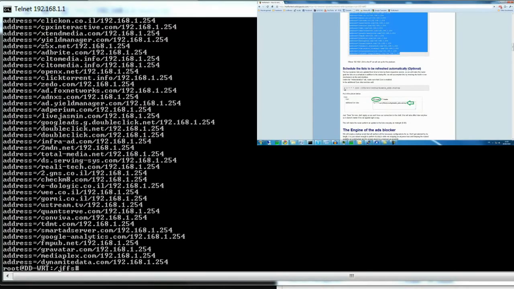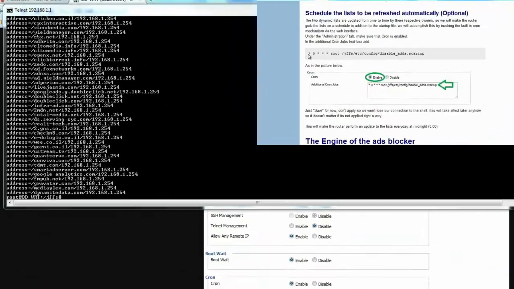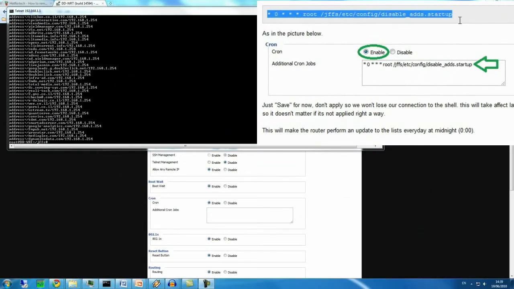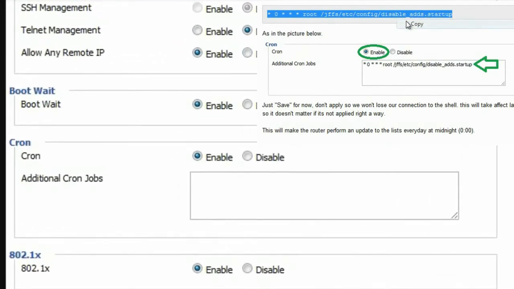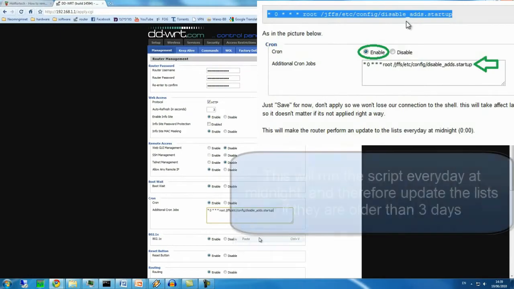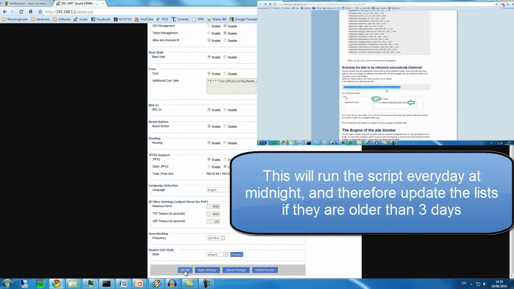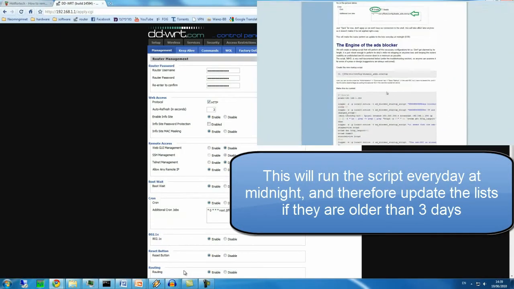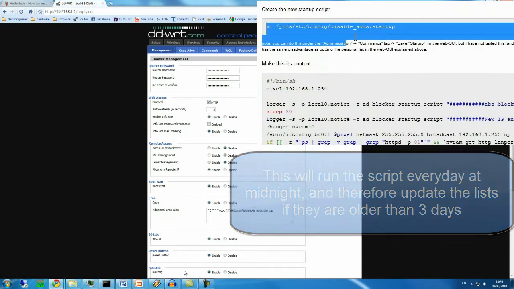In the next step, we will schedule the list of unapproved domains to be automatically refreshed by the router itself. What we will do is simply copy the command from my website into the cron job mechanism and save the configuration. Don't apply the configuration yet because we don't need the router to be restarted right now.